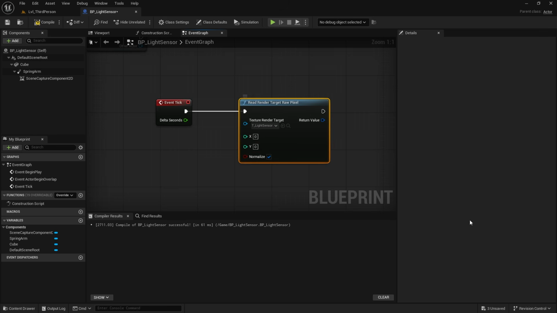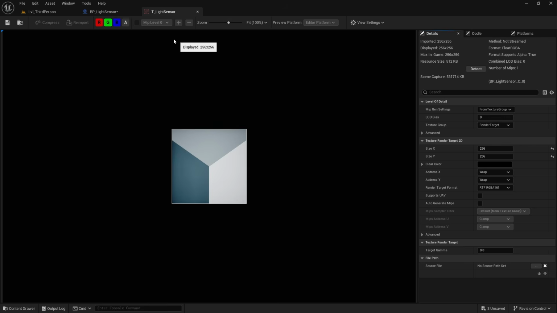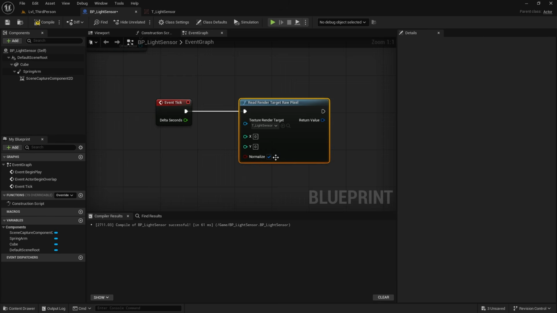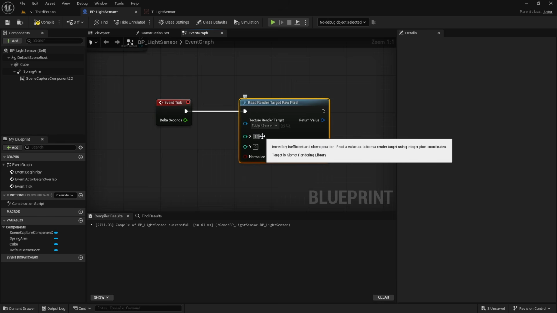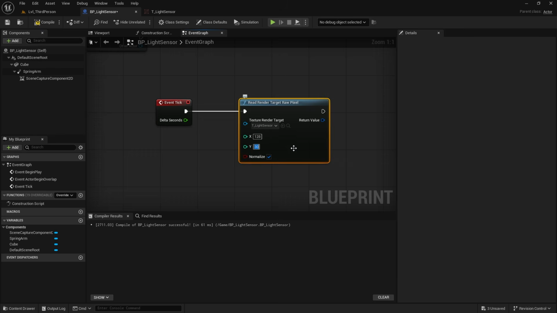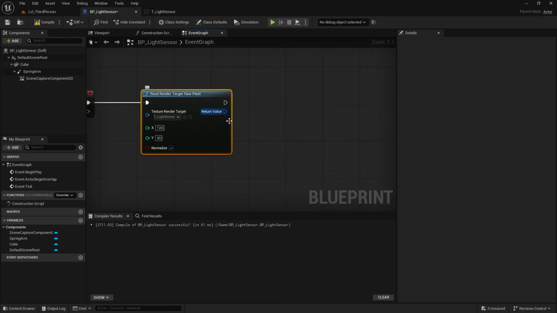So X and Y terms, what we need to do, if I go to my sensor, is I want to take one from the top here, roughly in the middle. So half of 256 by 256 is 128. So that will give us the X-axis. And then the Y-axis, we can go down by about 30. So it doesn't have to be exact, just a rough estimate. Like so. That's the first one.